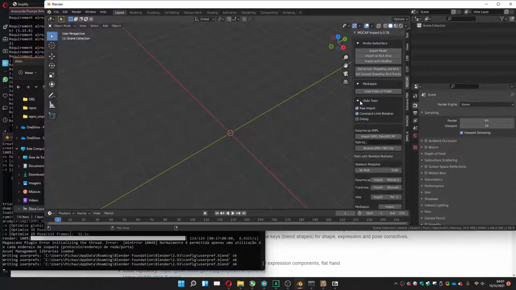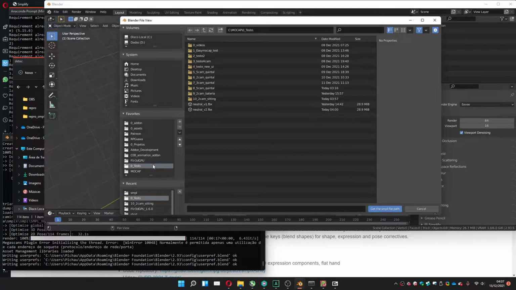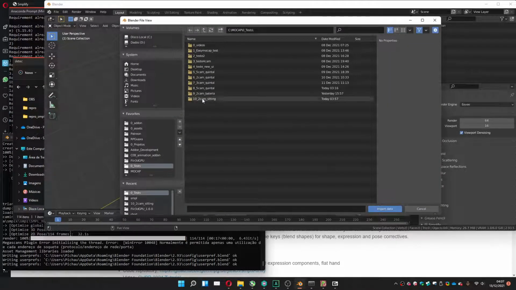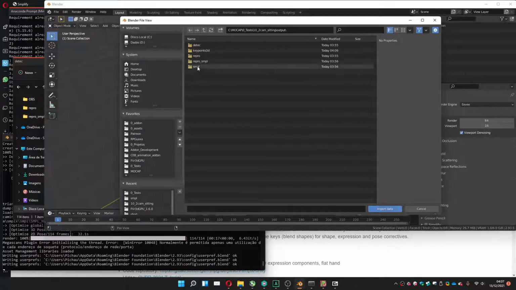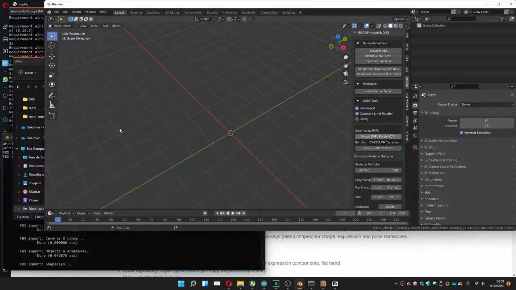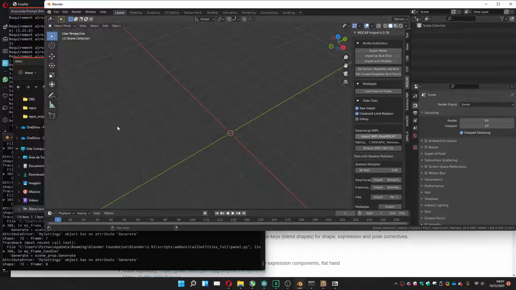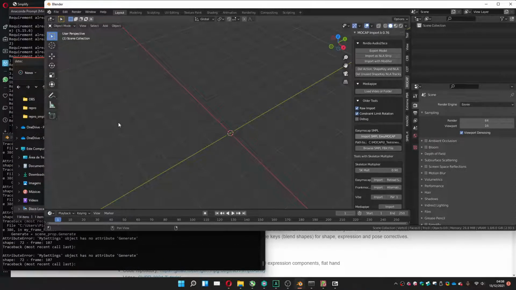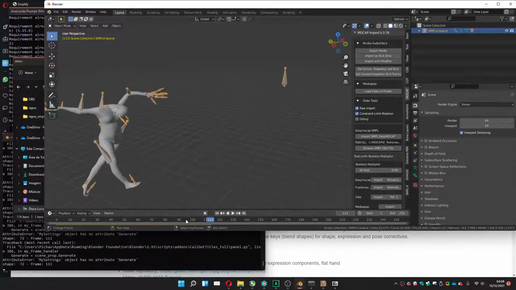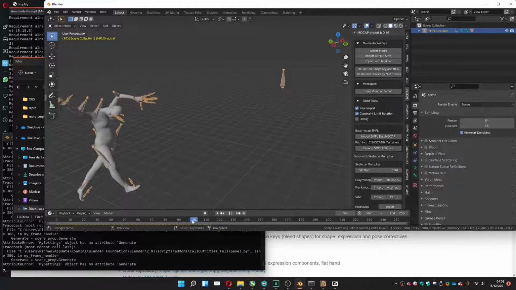Go to the mocap, go to tools. I'm gonna get the neutral FBX, import the SMPL from the folder we just did again. Import the data, and let's see how it goes. And interesting, it's worse than before.